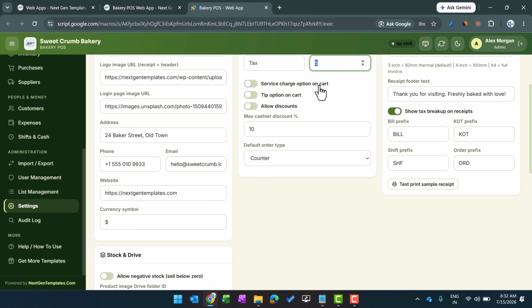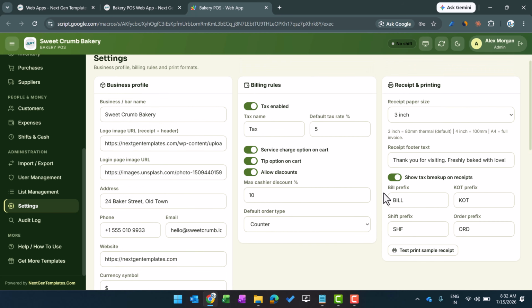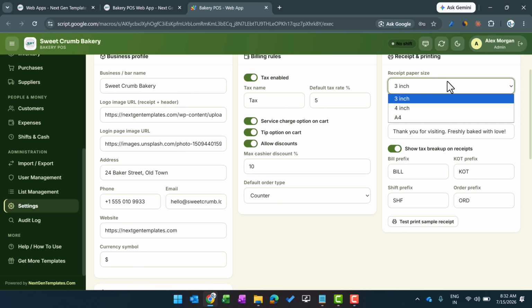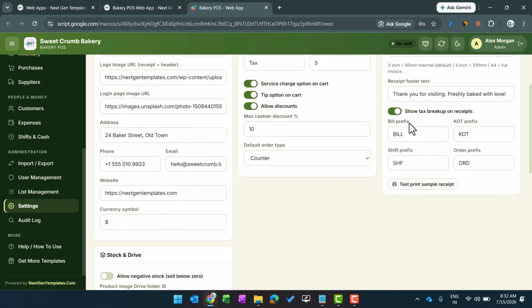Do you want to show the service charge option? You can check this, then it will show on the cart. And if you want to show the discount, the maximum cashier discount is 10%. By default order type is cashier. Here we have given the default printer, whatever you are using, 3-inch, 4-inch, A4. And the receipt footer text, whatever you want to put there, then there are some prefixes for the bill, for the KOT, and the others. Okay, you can just test the sample receipt also.